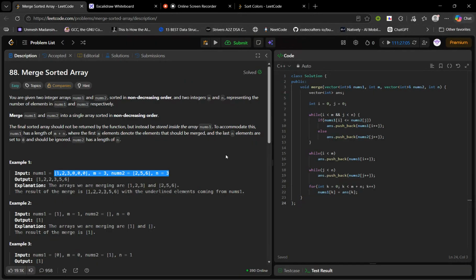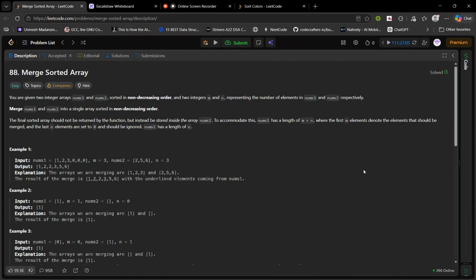Hello everyone, this is day 5, question 1 of our Leetcode activity. Merge sorted arrays. You are given two integer arrays nums1, nums2 sorted in non-decreasing order, ascending order, and two integers m and n which represent the number of elements in nums1, nums2. Merge nums1, nums2 into a single array sorted in non-decreasing order.